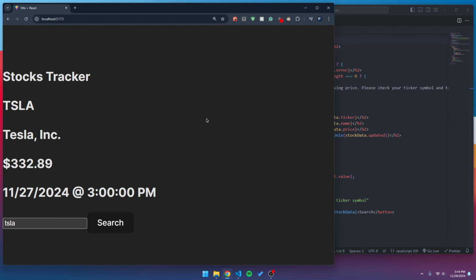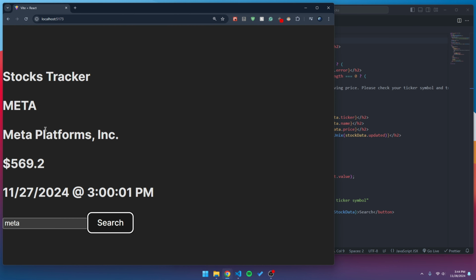In this video, I'll be teaching you how to make this simple stocks tracker using React.JS. As you can see, we can put in a stock ticker, so we can do NVIDIA, and if we click search, it is going to give us the price, when it was last updated, the company, and the stock ticker. Now this works for literally any American stock, so we can also do Meta. And there you go. So today we'll be learning how to make this.